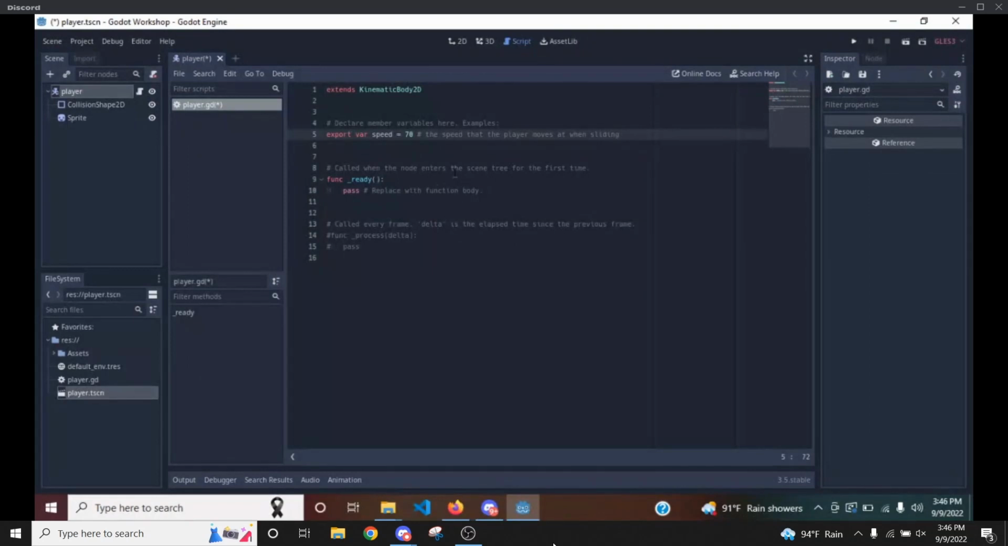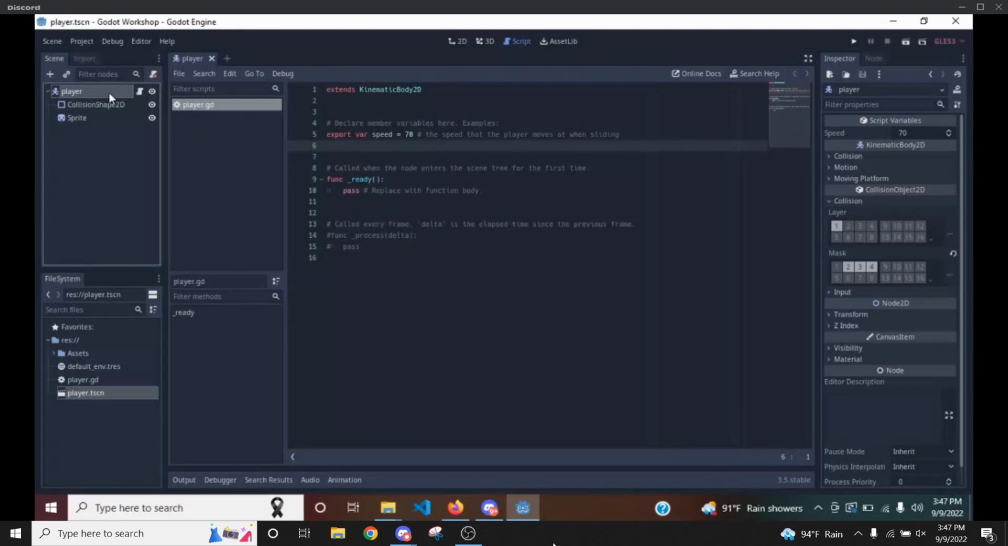If you press save here, when you click on player, you'll see in script variables the speed variable, and you can edit it here. So if you want to make your player fast, you can change it from the default value. We can change it to 140. For now, we'll just leave it at 70.